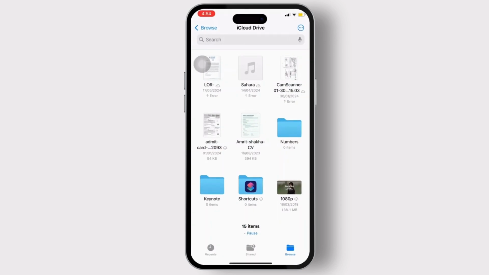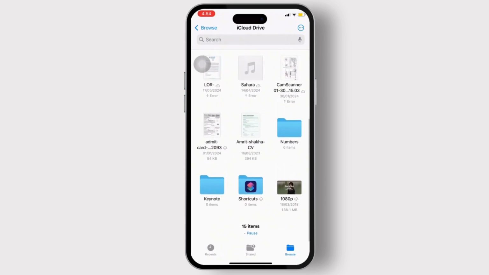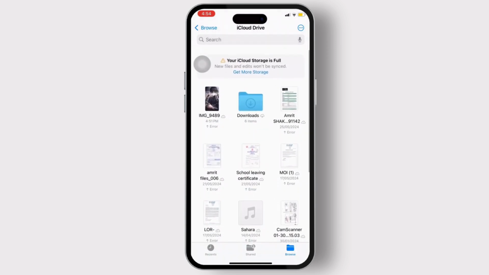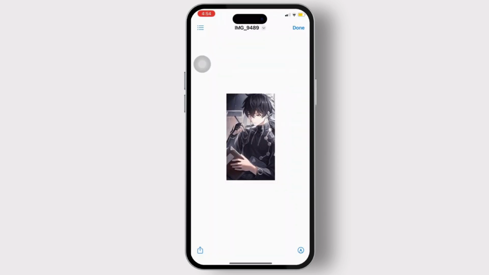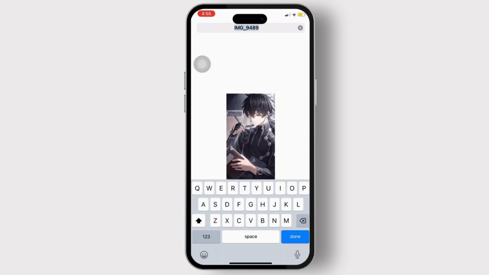Once you have opened it, simply navigate to the folder where your file or photo is stored. Now tap and hold on the file or photo that you want to rename, or you can simply open it. And once you have opened it, on the top you will see the name. So just tap on that, and after that a drop down menu will appear. From that menu, simply tap on rename and now type in the new name that you want to use.